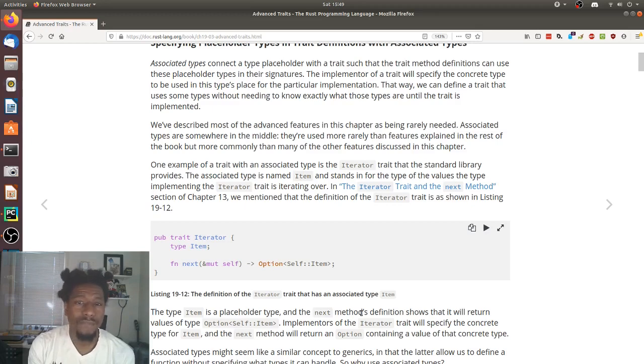We describe most of the advanced features in this chapter as being rarely needed. Associated types are somewhere in the middle. They are used more rarely than features explained in the rest of the book, but more commonly than many of the other features discussed in this chapter. One example of a trait with an associated type is the iterator trait that the standard library provides. The associated type is named item and stands in for the type of the value the type implementing the iterator trait is iterating over. In the iterator trait and the next method section of chapter 13, we mentioned that the definition of iterator trait is as shown in listing 19-12.